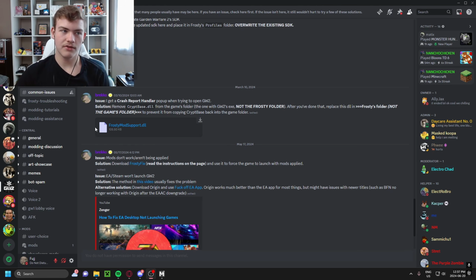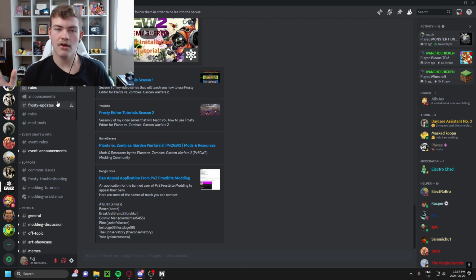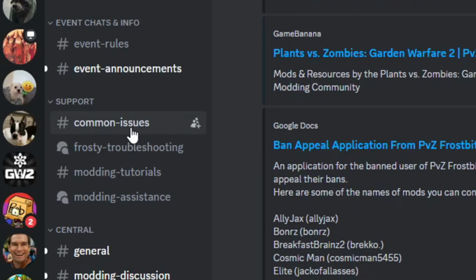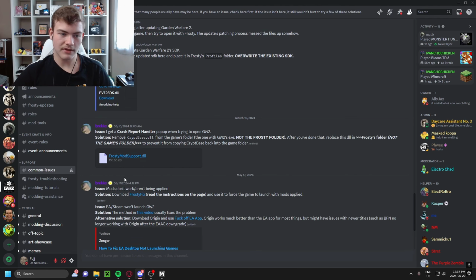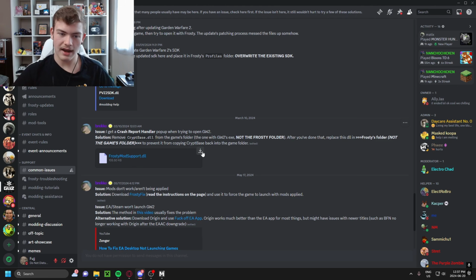In order to get past this, you are going to need to join the Garden Warfare 2 Frostbite modding server. I will also have a link for that in the description. Once you are in the Garden Warfare 2 Frostbite modding server, you're going to want to head to common issues in the support tab here. Then you're going to want to scroll up until you see this download for frostymodsupport.dll. You're going to want to go ahead and download that.